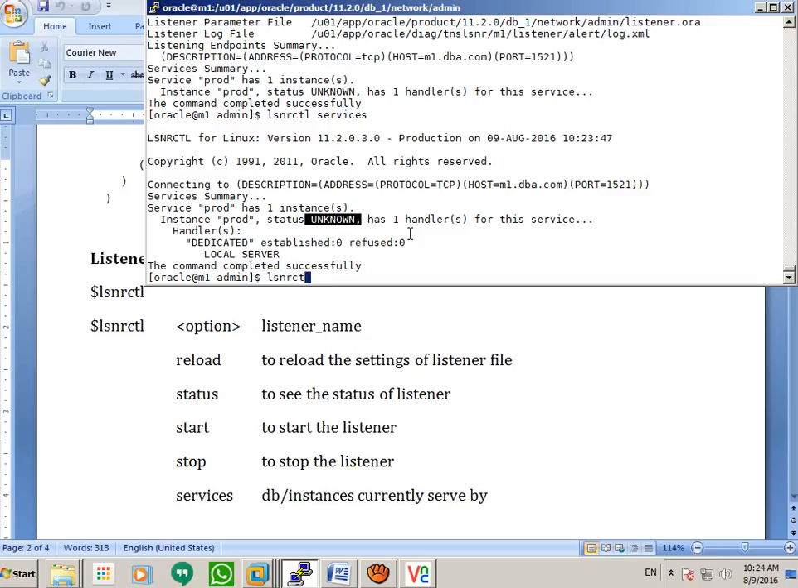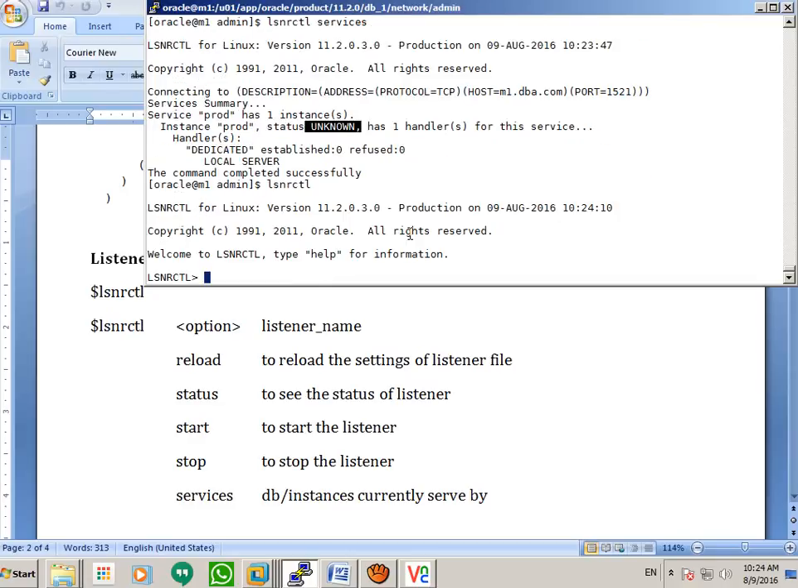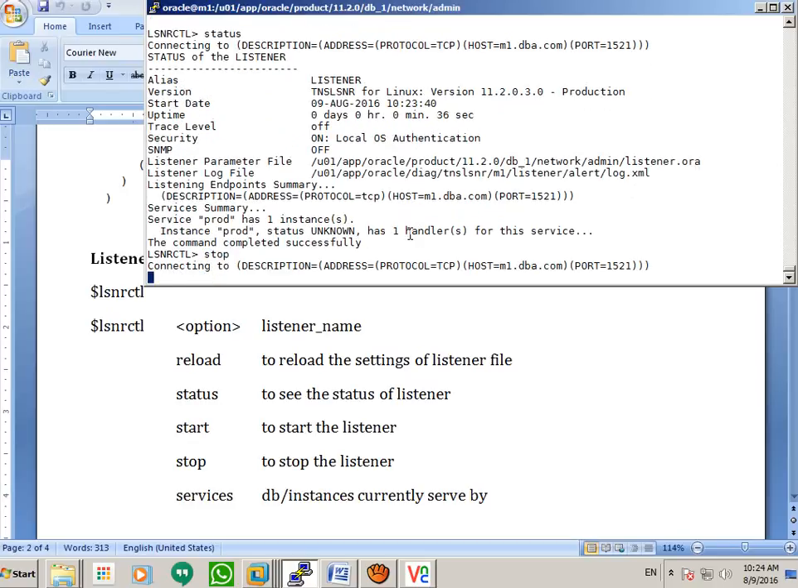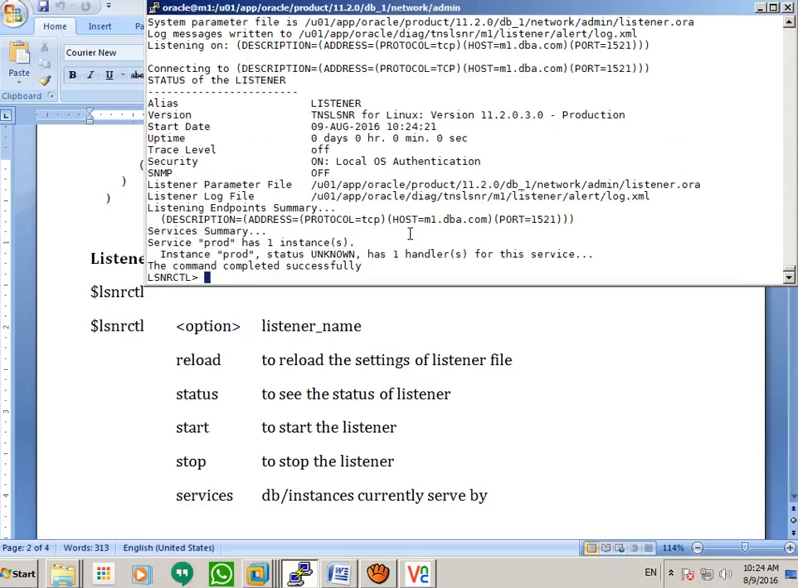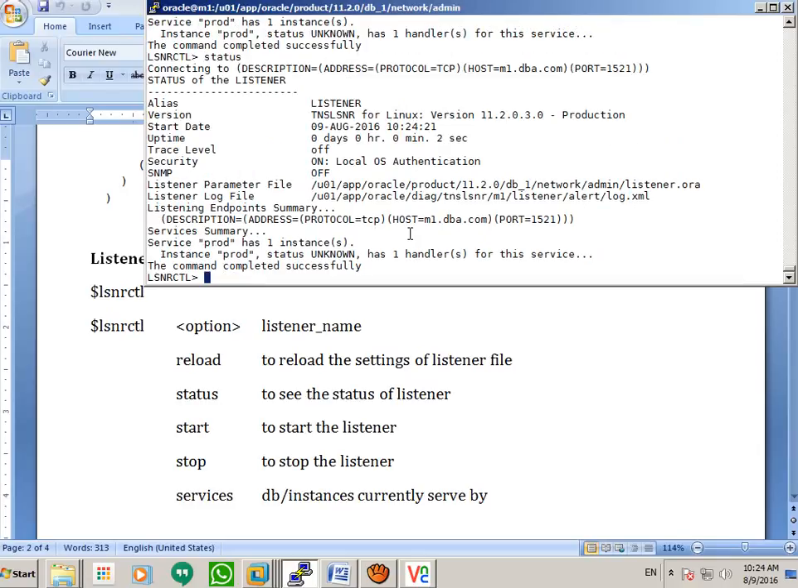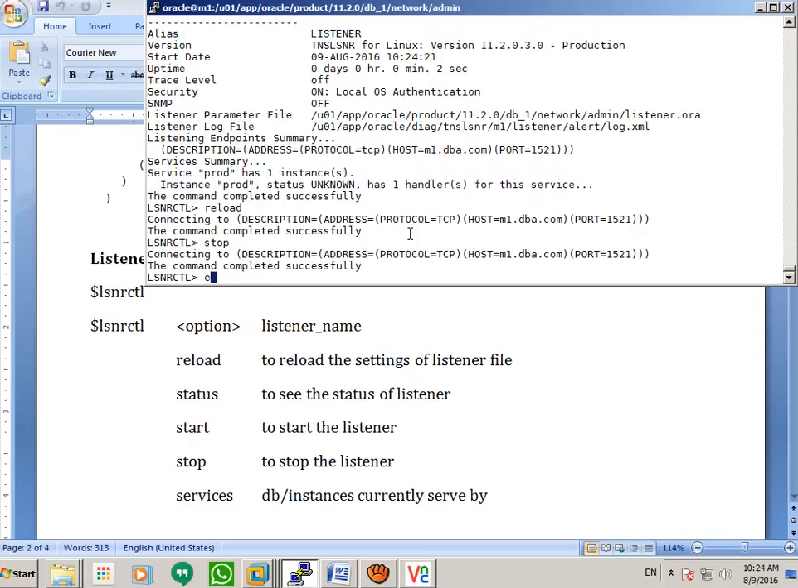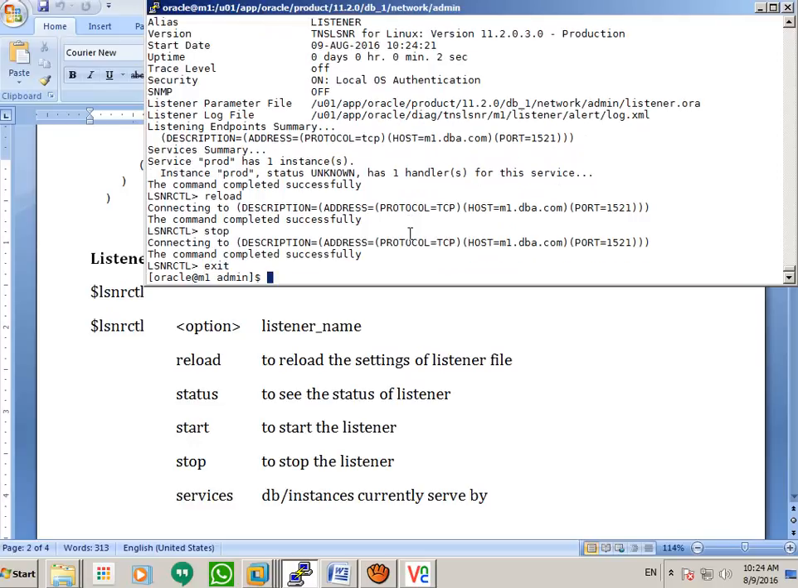There is one more way. We can just say lsnrctl. It will log into the lsnr utility like any other Oracle utility. Here I can say status, and it will show the status. I can say stop, it will stop. I can say start, it will start. I can say status again. It is working fine. Now I can say reload, it will reload. I can say stop. I can say exit. These are the things we can do.